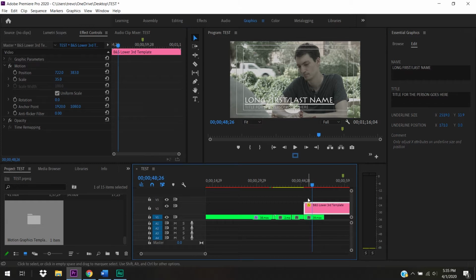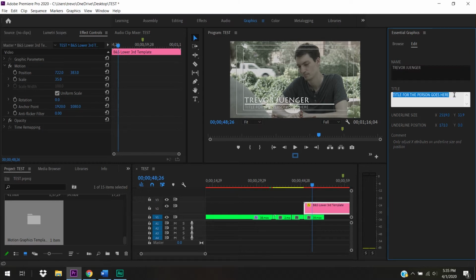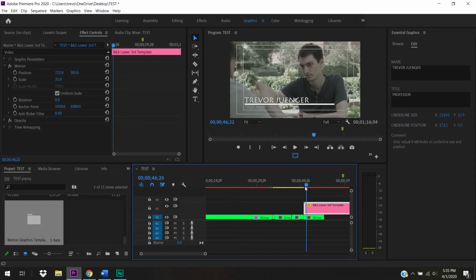From here, because it's a template, if I just click that and go to Edit under Essential Graphics, I can now change out the person's name. I don't know what this person's name is, so I'll just put my own name. Okay, and now it's instantly changed, and I can change out the title for that person. And we still have that same animation, so it flies in a bar that reaches a certain length, and then the text animates in and then eventually animates out.